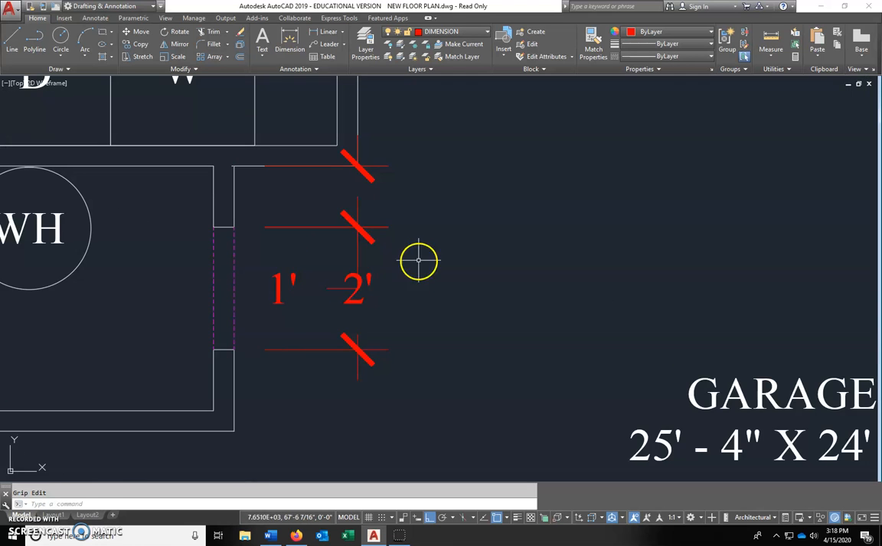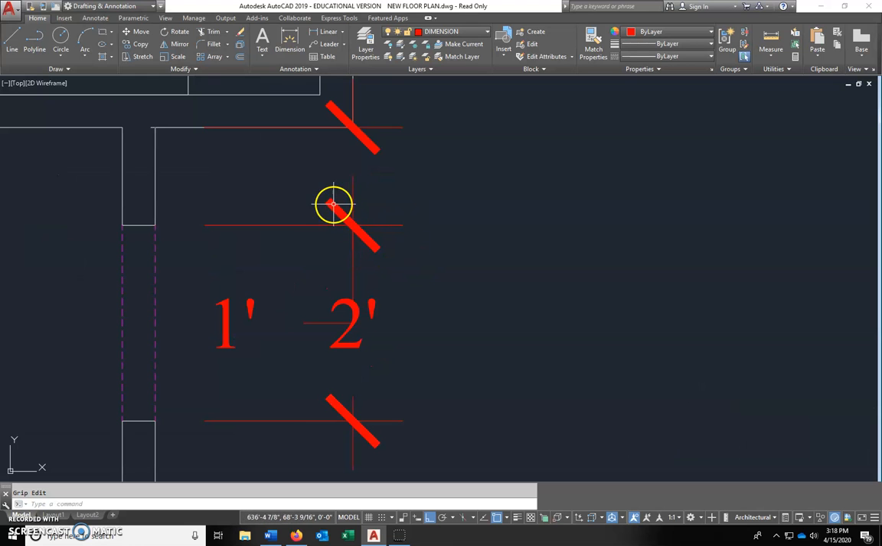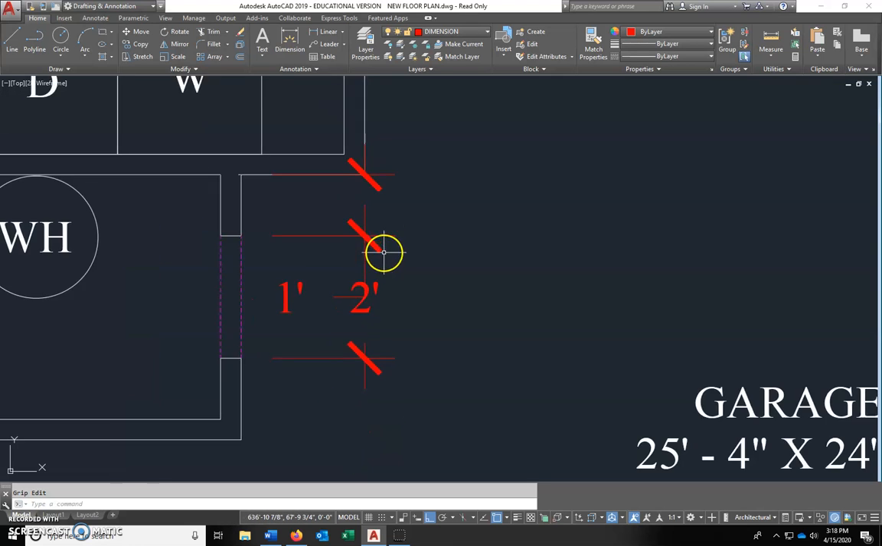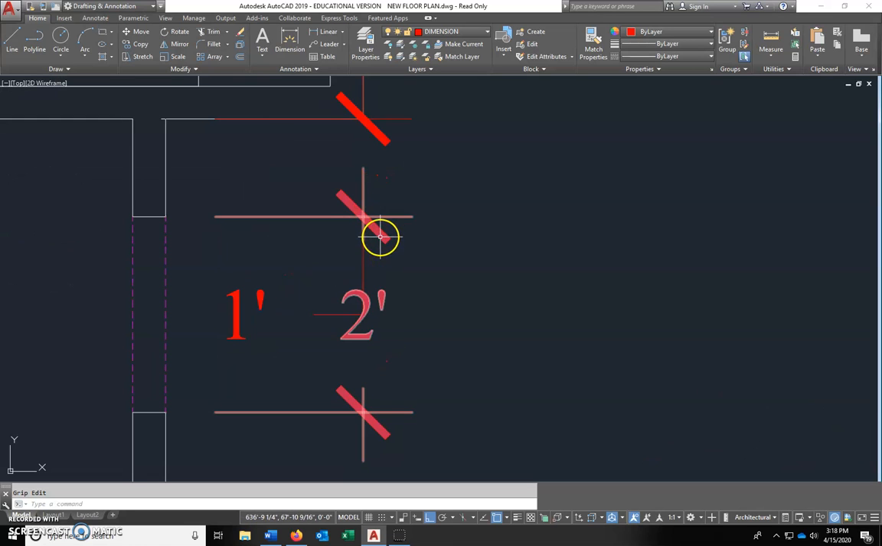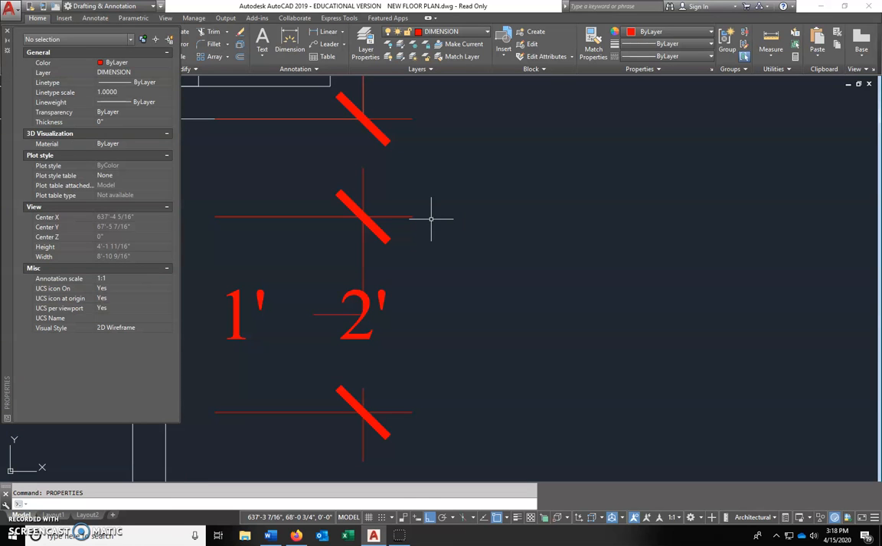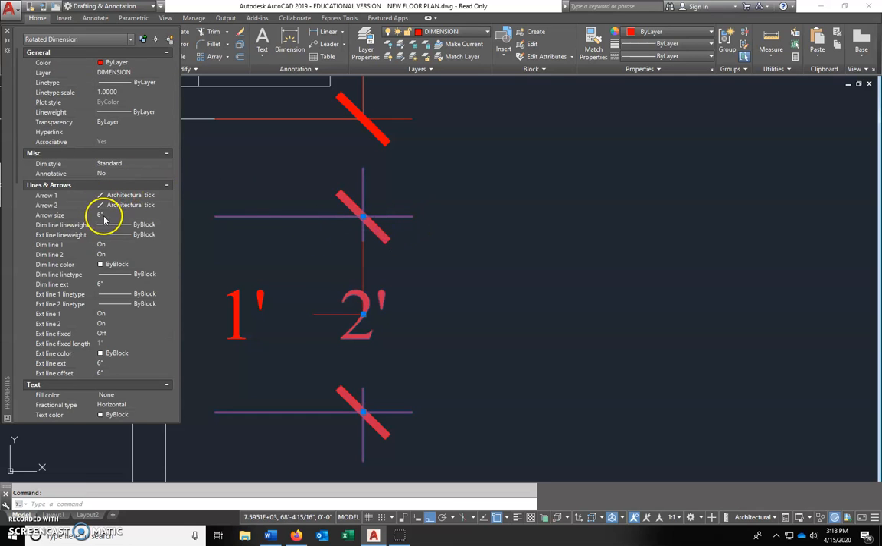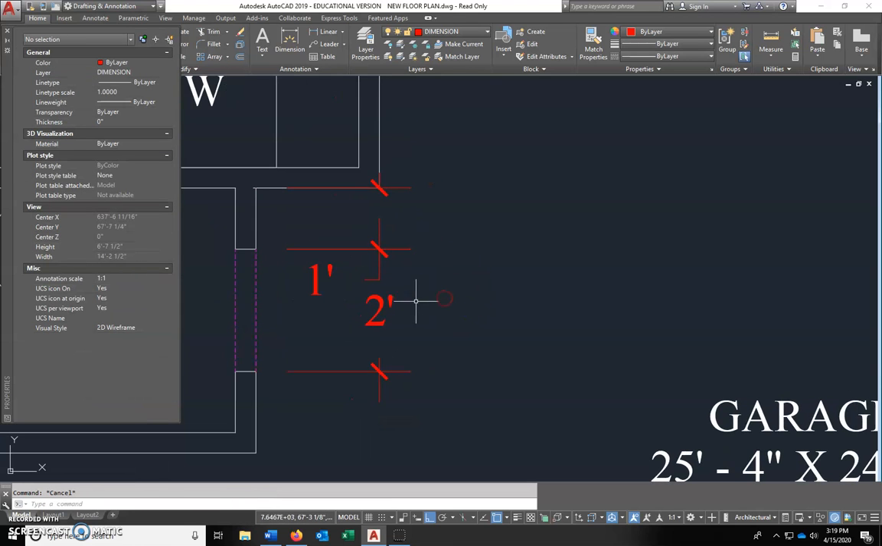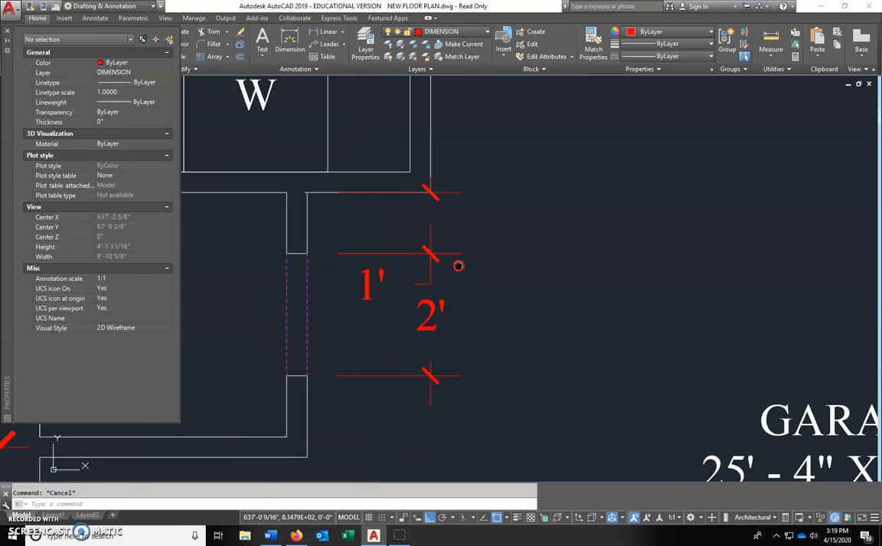Okay, so first of all, one thing I'm noticing is, see these tick marks, these architectural ticks? They're too big. So I'm going to go to properties. I'm just going to type properties and select these dimensions, and I'll show you. See, the arrowhead size is 6. If I change that to 3, I have to do it to all of these actually. Arrowhead size, change it to 3 inches, and to me that looks so much better already.